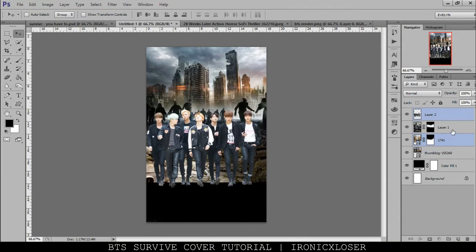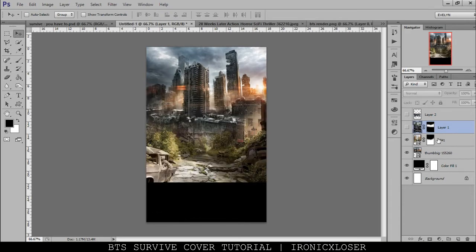And we can actually move the dead up a little bit, like so. And I think that looks pretty good. And just hide that, and it's not bad. I'm just going to add a little bit more white into this one here, just to hide the line, just in case.